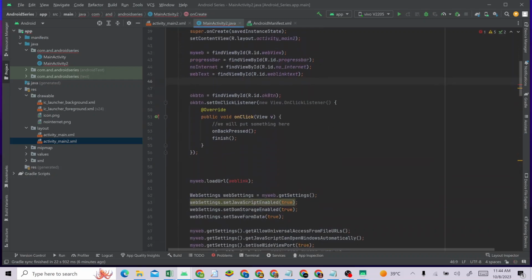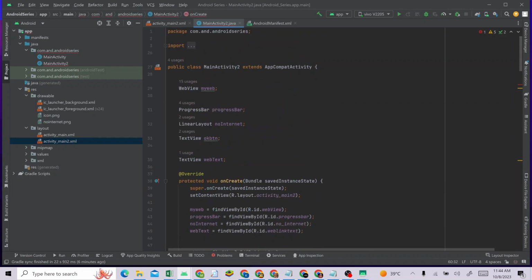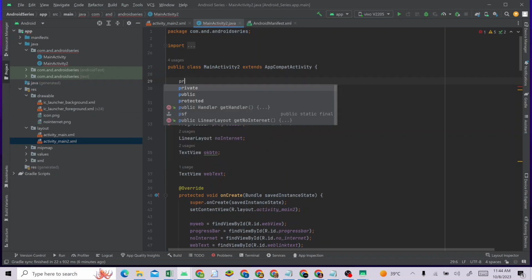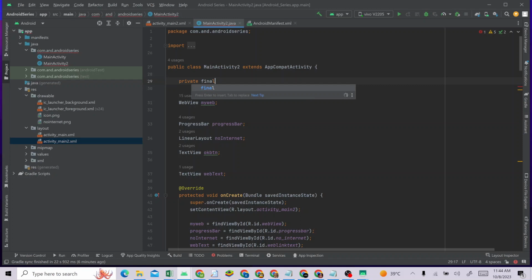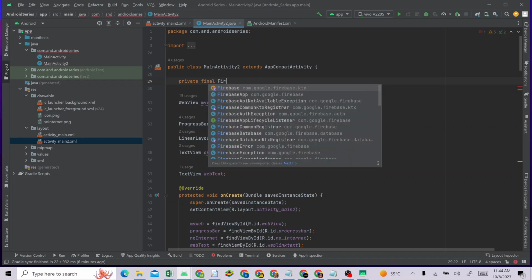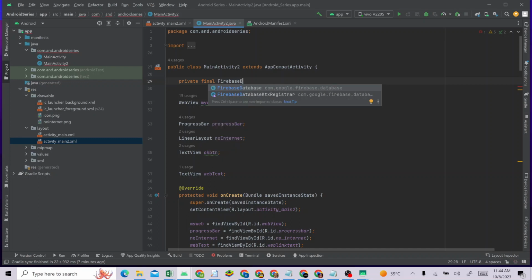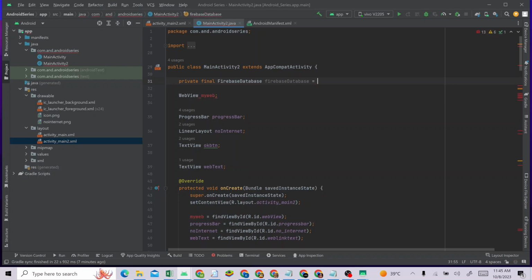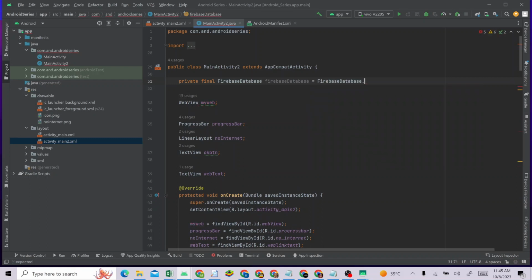Then we are remaining with one problem here. This one, instead of putting YouTube, www YouTube, we are going to use Firebase, and we say private final FirebaseDatabase, and the firebaseDatabase with the small letter is equal to FirebaseDatabase.getInstance.